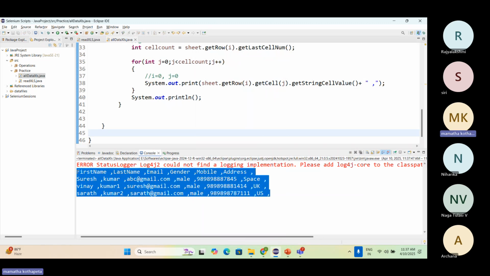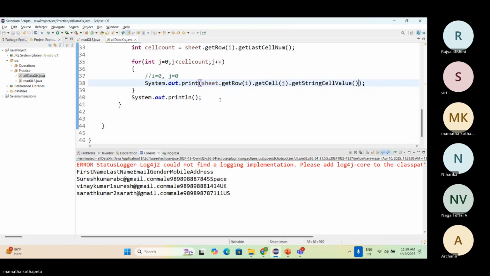Yes, it printed correctly. I remove this one. It will print, and if I want to add space, you can play around. Generally I'm just making changes and showing it. Now we know how to read the complete data from the Excel. We can give the tab also, right?